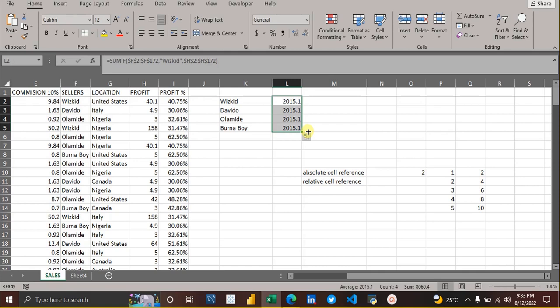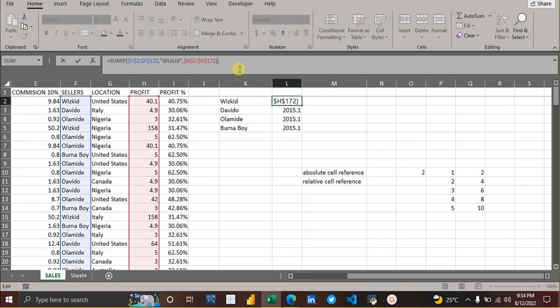Now what do you see? You wonder, did Whiskey, Davido, and all of them make the same profit? Obviously, no, they did not. So what is wrong with this formula again? I've changed this from relative to absolute. What is wrong is what I initially told you: because I typed out Whiskey, now everything has changed to absolute cell reference.